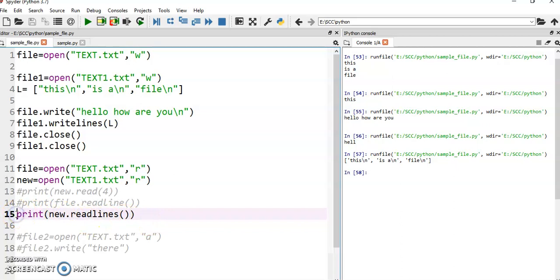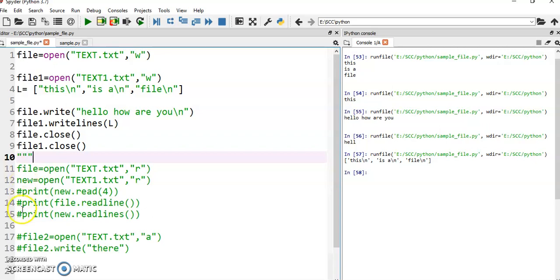Now let me put this inside the comment because I don't need this. Since we are doing this practically, I'll just show you this. This is how you include a multiple line comment.